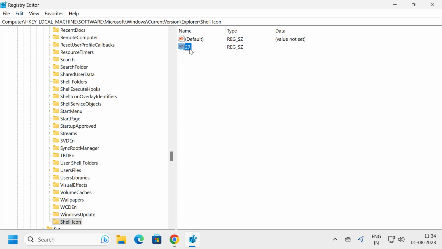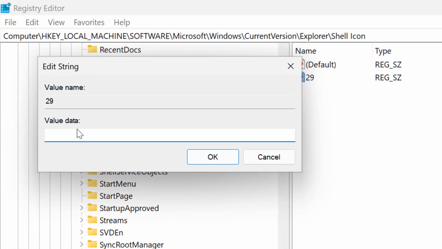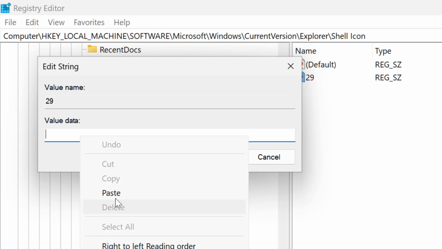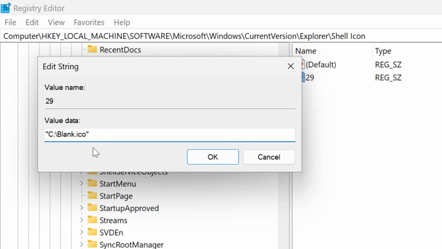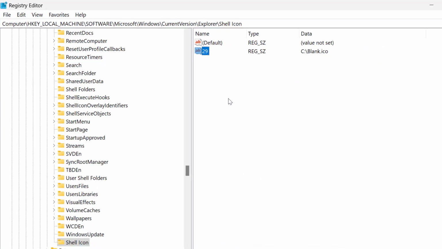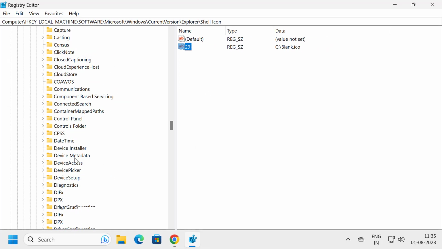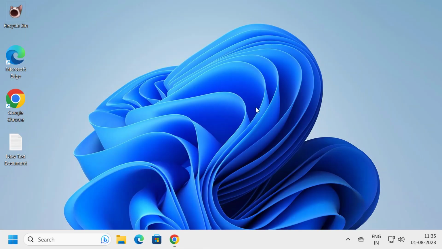Now double click on it. In the value data, paste the file path location we just copied for the ICO file. Paste the file path location we copied before, and the quotation marks at the front and back you need to delete, and the value data should be like this. Then select OK, and close out of here, close out of here as well.